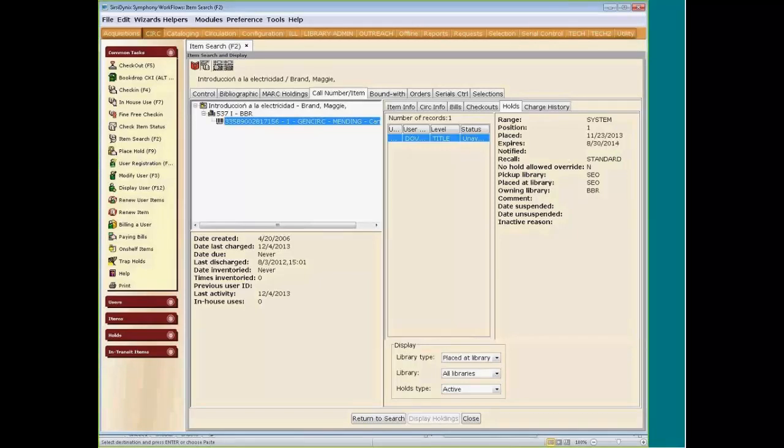Now let's go back and take a look here at the item. It is showing in mending. And if I take a look down below here in this information, it's saying that the last activity on the item was on 12/4 of 2013. So that tells me this item has been in mending since December 4th.